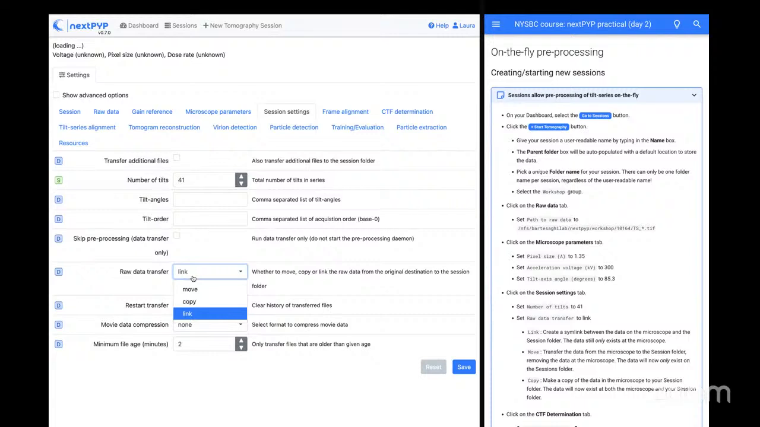Copy will have the data exist in both locations, so it'll be both at the microscope and on your local computer. And then link will make a symbolic link, or a reference to the original data on your microscope.